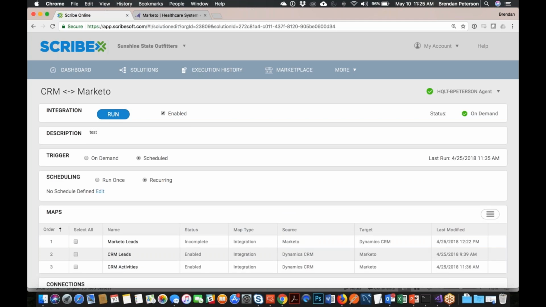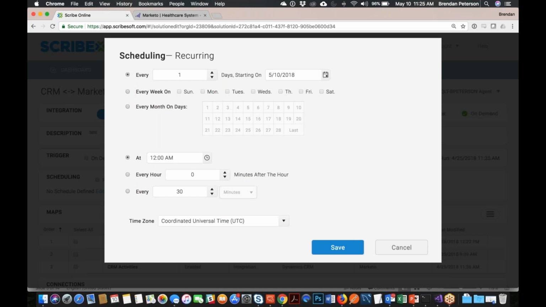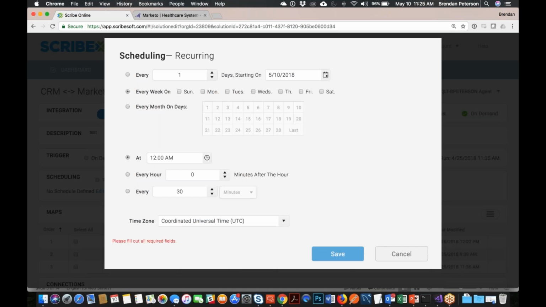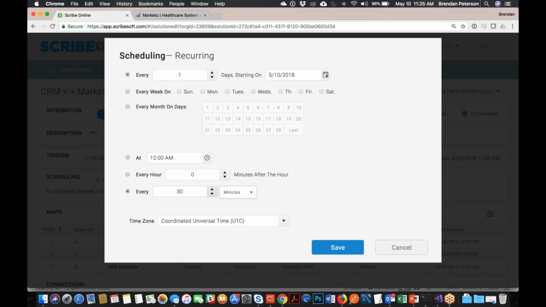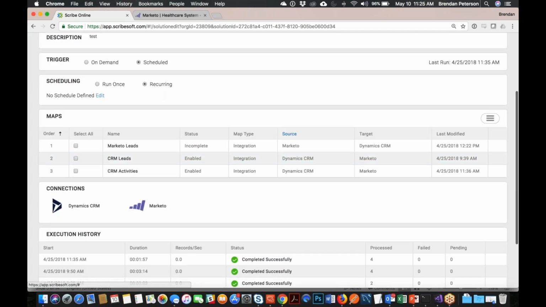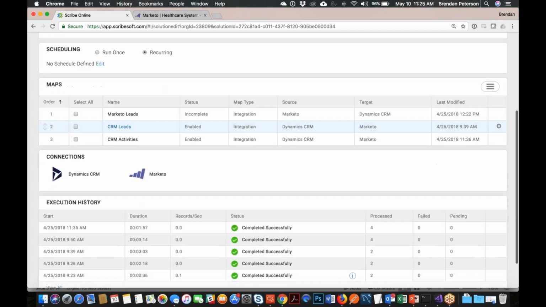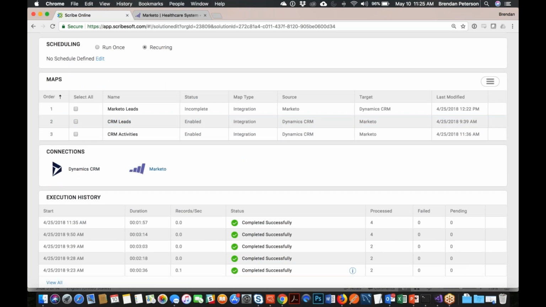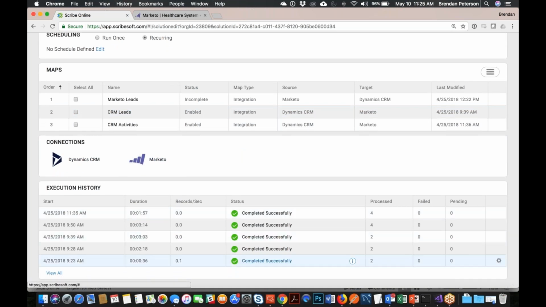I can schedule this, so I can have it running anywhere from once a day, certain days of the week, certain days of the month, or every day, every 5, 3, 2 minutes, whatever I want it to be. So I can define that schedule here and have it execute on that schedule in perpetuity. What it's going to do is run these integrations. I can see here that I've got a couple integrations, some connections that are being used, and then the most recent execution history, so how things have been running lately.